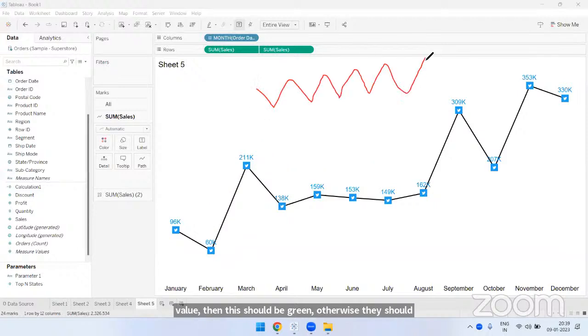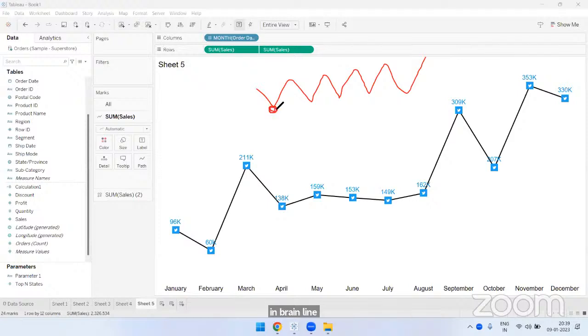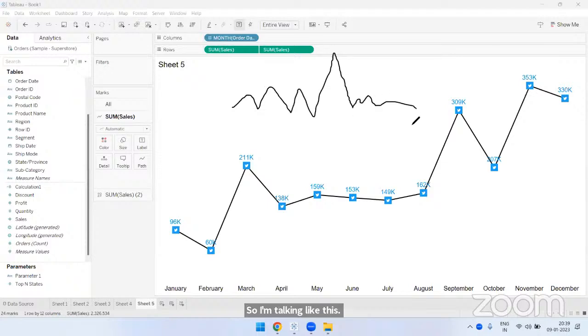In a trend line chart, you can also color the lowest cells with a red circle, and the highest cells with a green circle, like that. So I'm talking like this. If this is a case, so who is lowest here? This is the lowest.